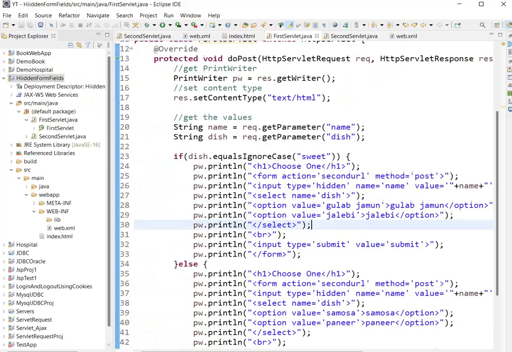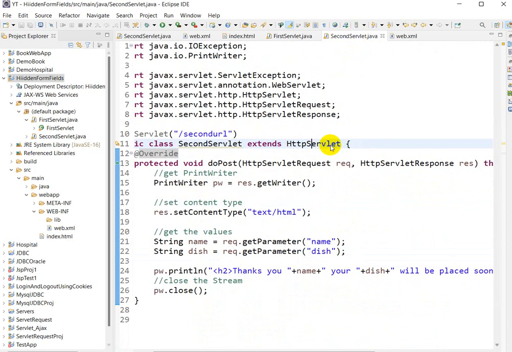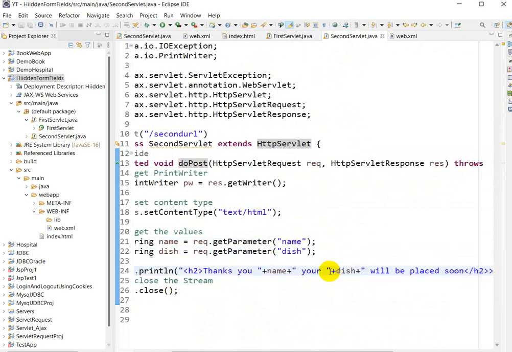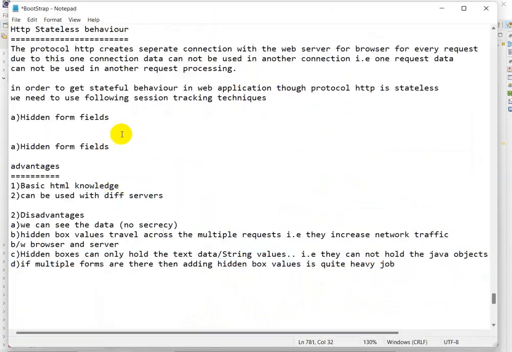So after clicking on submit, where will it go? To the second servlet. And in the second servlet, it will fetch the name from the hidden fields, and the dish, and here we will print name and dish. So this is a way we can do session tracking using hidden form fields.